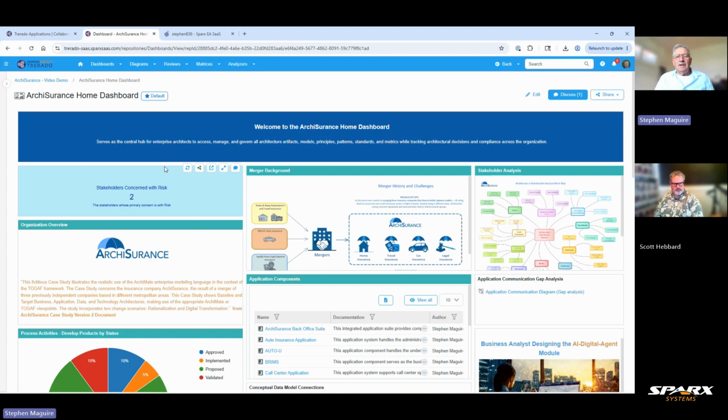As always, Scott, a user can have any number of dashboards, and a user can be part of any number of groups, and the groups can themselves have dashboards. So here we are, looking at this fictitious Archisurance company, and it went through a merger recently. You can see the details of that merger in this central diagram here.